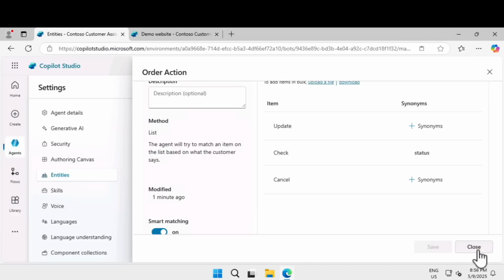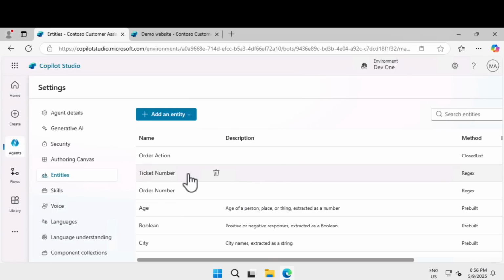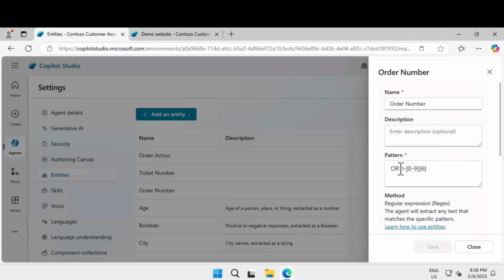Now let's close this. Now the next type is regex. So I have two regex entities. Regex is short for regular expression. So let's open one, the order number. Here you can see that the pattern we have given is ORD dash and a 6-digit number. This is what we have provided in part one of the video.